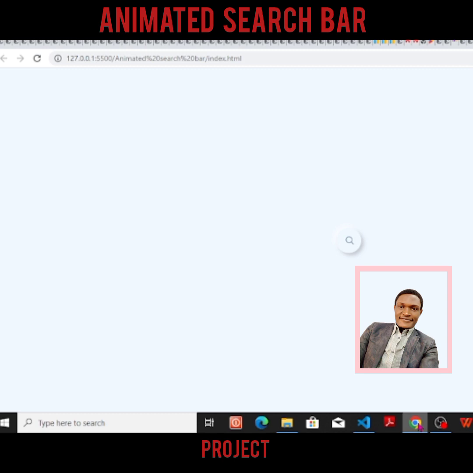In today's video, I'll be taking you on HTML, CSS and JavaScript projects. We'll be doing an animated search bar. Now, here is what we are going to do on this project. This is an animated search bar.